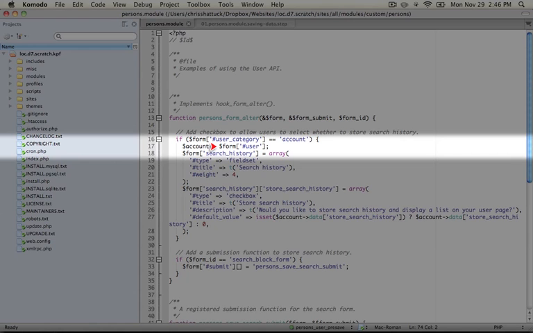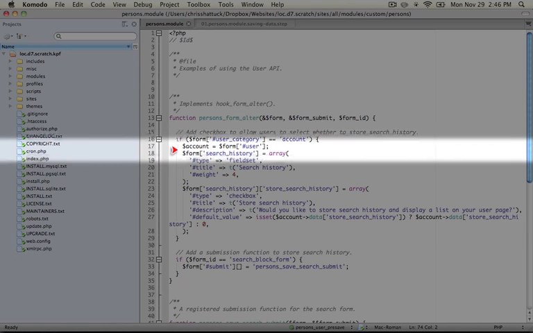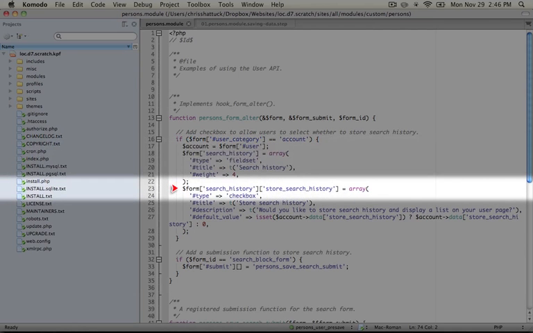So you may have seen in previous examples where we use the user variable to grab data about the user. This same data is stored in the form as the user property, so we're pulling that out into a separate variable. Next, we're adding two items to the form, one here and one here.